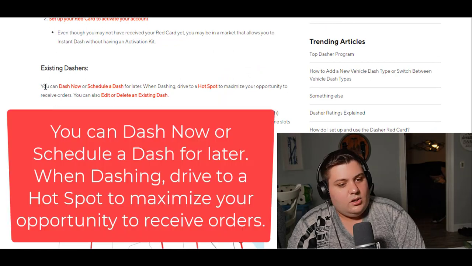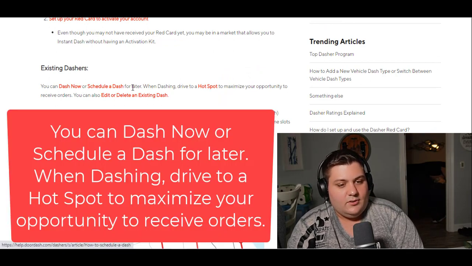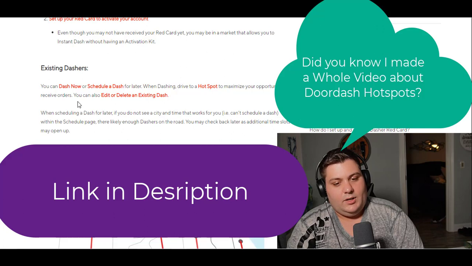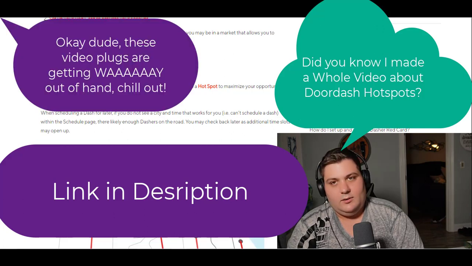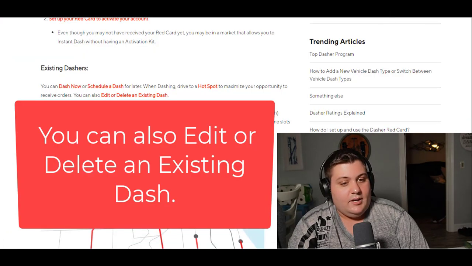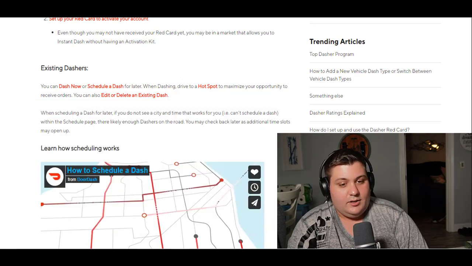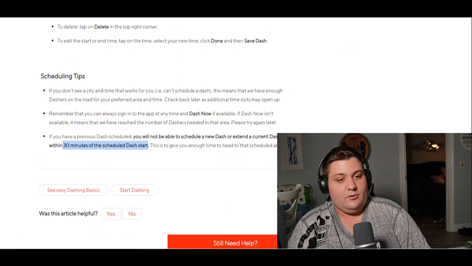Existing dashers, you can dash now or schedule a dash for later. When dashing, drive to a hotspot to maximize your opportunity to receive orders. Now, I made a whole video about hotspots. You can also edit or delete an existing dash. Yeah, so this is basically how to schedule a dash in a nutshell.